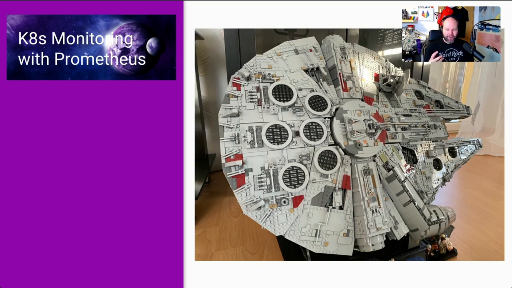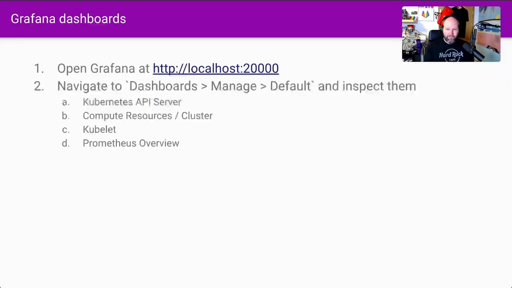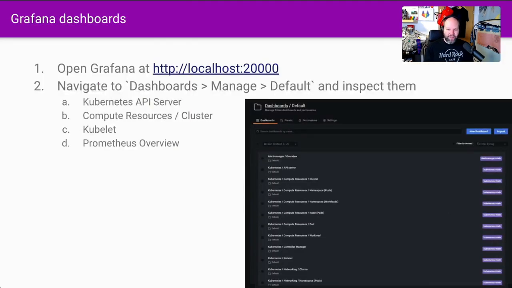Now, when it comes to specifically monitoring Kubernetes with Prometheus, we want to have something available. And the great thing is Kube Prometheus provides a long list of Grafana dashboards, which we can inspect and see what is going on. For example, the Kubernetes API server, the compute resources in the cluster. We can access the kubelet. We can get the Prometheus overview, so seeing the health of the monitor actually. And many, many more things which come by default, which come out of the box.